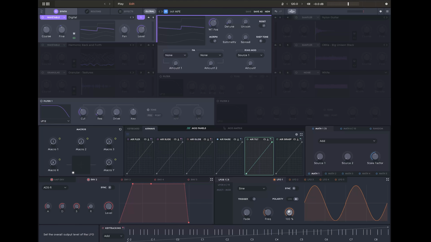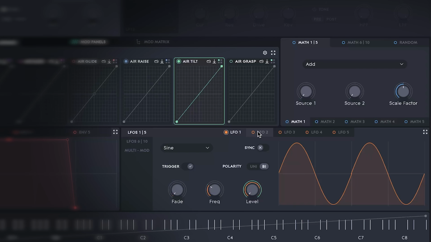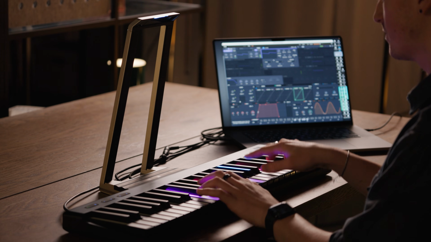So I'm going to link Air Tilt to the amount of the LFO just by dragging up like that. And then as I turn my hand and apply Air Tilt, I'm increasing the amount of that LFO that's being sent, and therefore the amount of vibrato that's being applied.